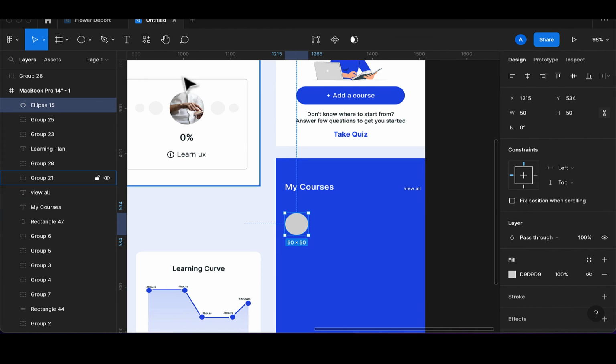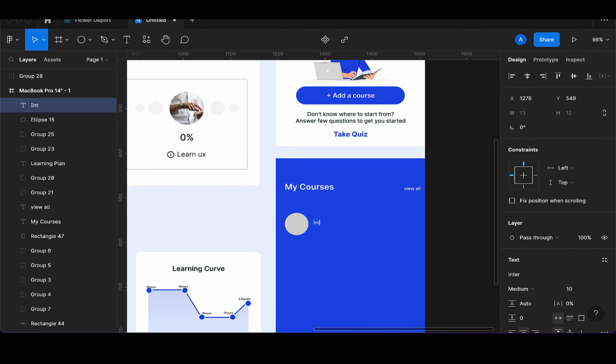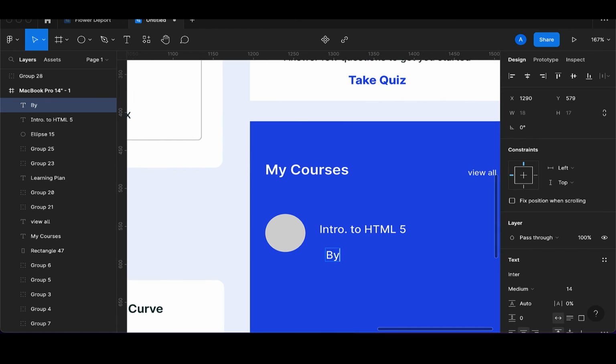So here I would just add intro to HTML5. So we're going to increase this to a big 14. Intro to HTML5, then by Lauren Moreau. So I'll change this to 10 here. Intro to HTML5 by this person.